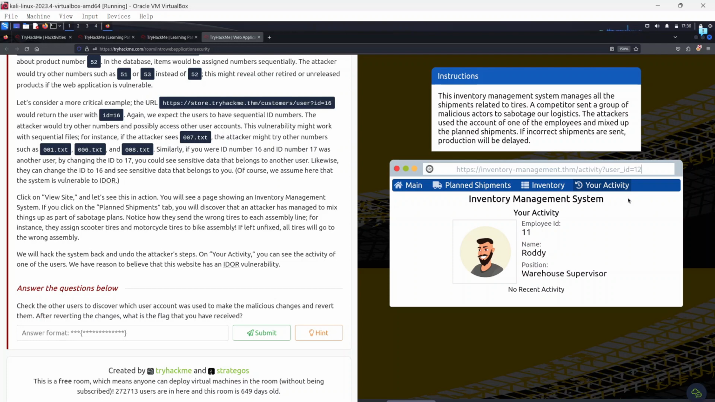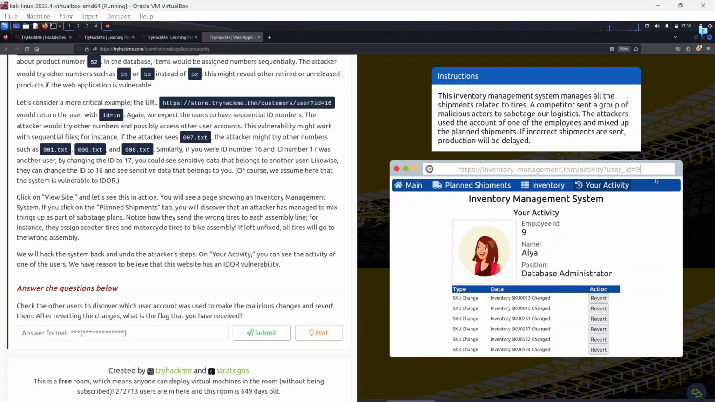So let's see 12, enter, nothing found. It means probably 11 is the last. So let's try 10. So we have employee ID 10, out on warehouse, no recent activities. Let's try 9. Okay, this is it. Someone hacked through Alia, the database administrator. So the ID number 9 did it.